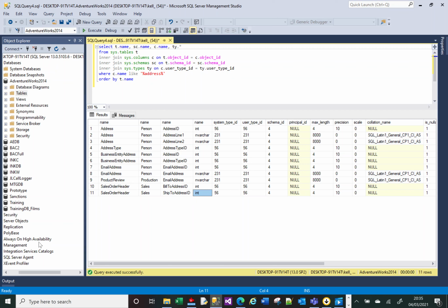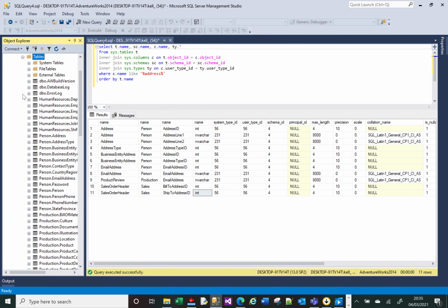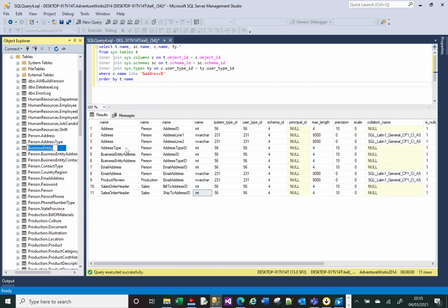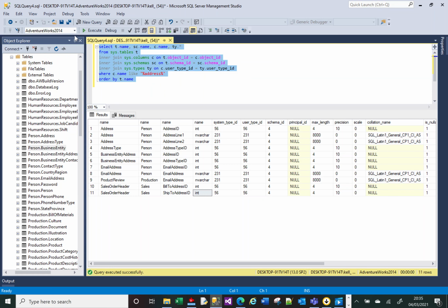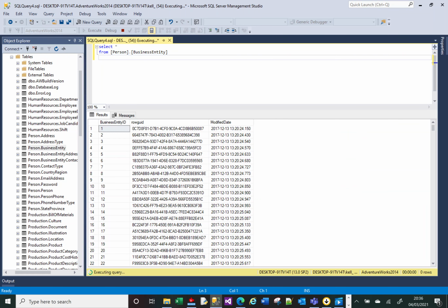Let me just show you something quite good that you can do here. On the left hand side, when you've got these objects, you've got to be very careful, because if you click on an object and click on it again, it's quite easy to accidentally rename an object if you've got the permissions to. So be very, very careful. I'll press escape to go out of that. But what you can do is select star from, and you can drag the object here, and it drags this schema and table in and allows you just to execute it.